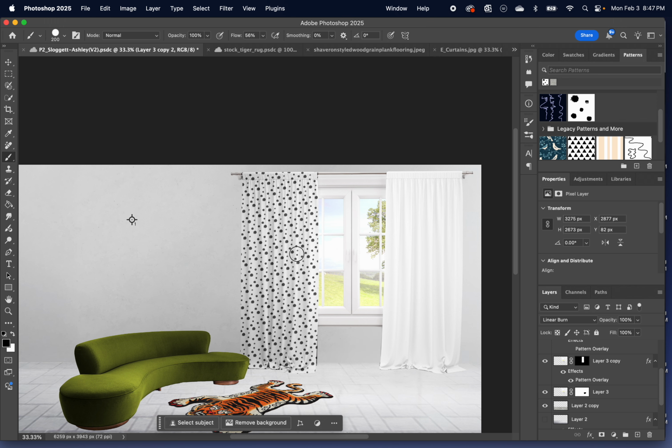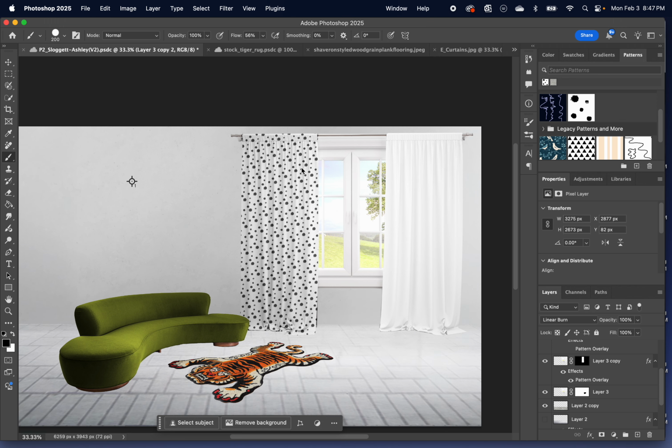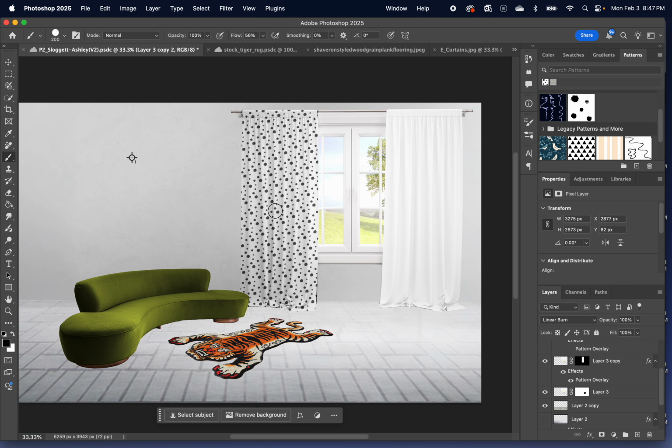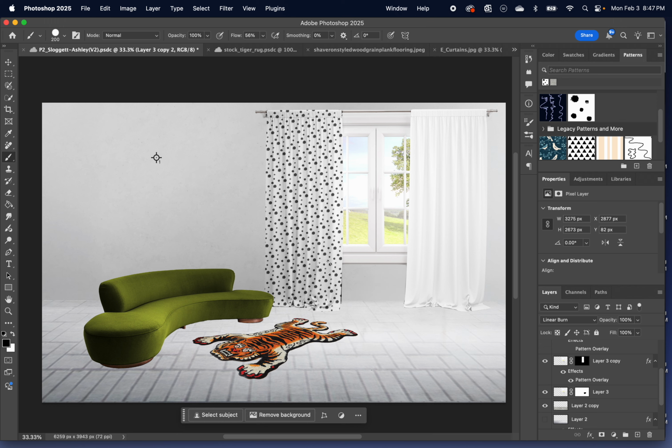Now I have my custom pattern applied to my fabric in my room with all the information of the actual curtains still behind it, right? It's not just a big rectangle with a pattern that's like, this is where the curtains go, right? We still want to see the shadow and the depth and all of that. So that is it.